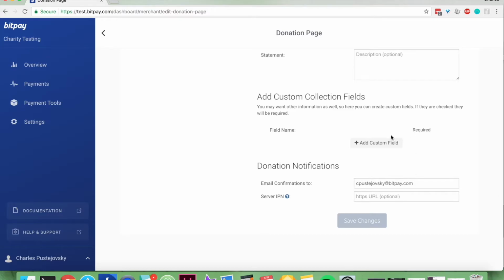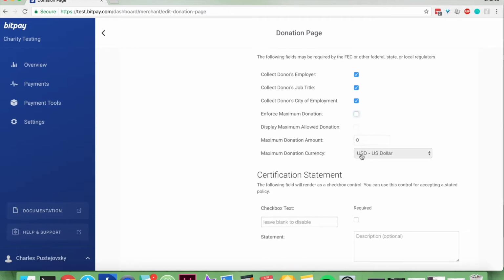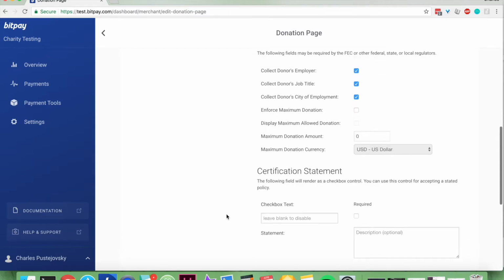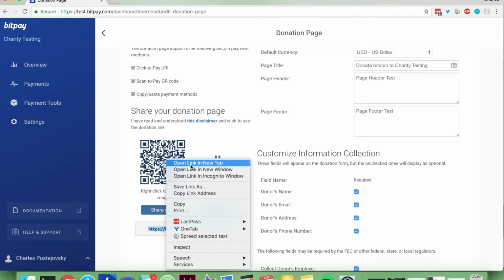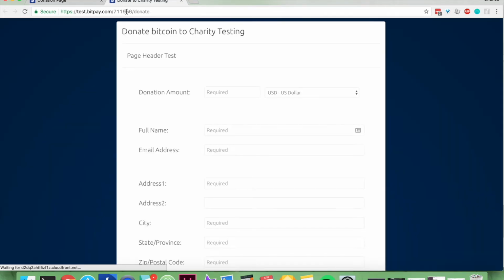Once you've made these changes, let's make a few changes so I can, there we go, save changes. You'll be able to either share this little link right here, share this QR code, or just copy and paste this link into your website, which will take your donors here.